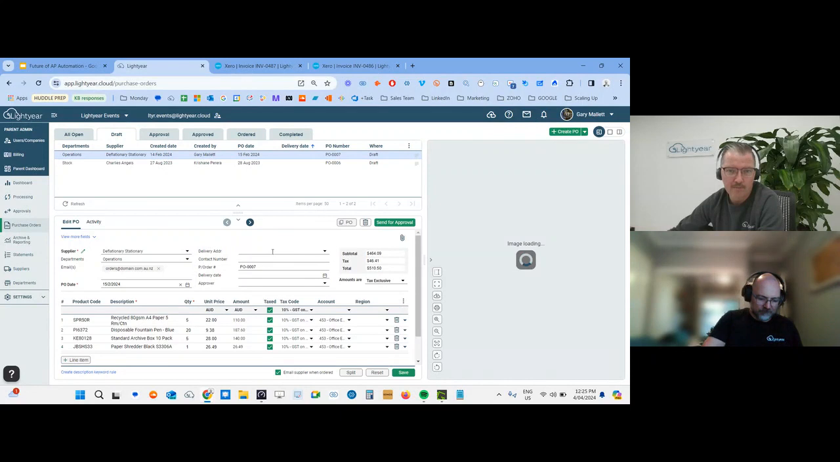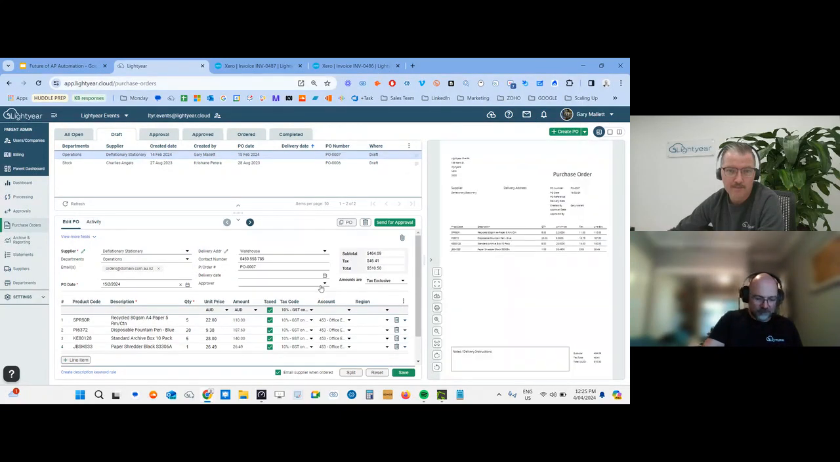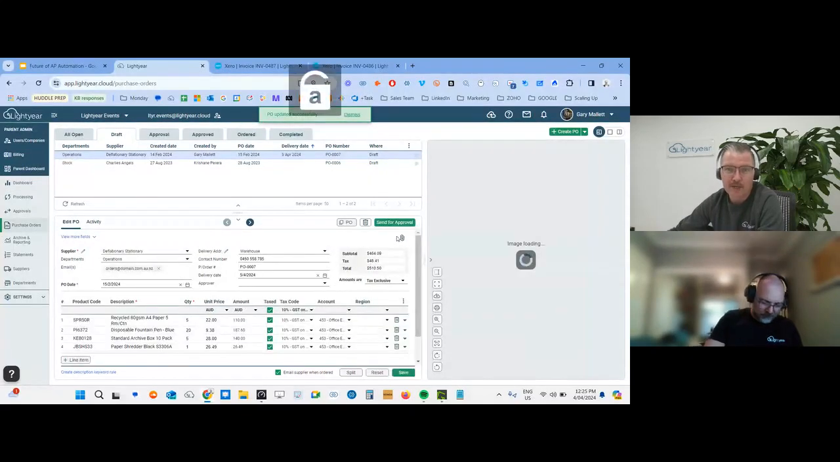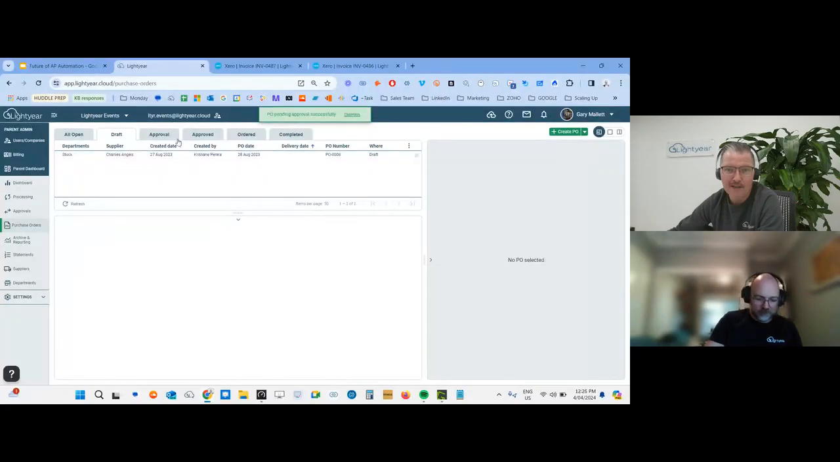I can have multiple delivery addresses. Delivery date. If I know that I need a specific user to approve this, I can select them here. Again, there's all sorts of rules you can set. I'm going to leave the category blank for now, save my changes. And then guess which button I'm going to press? I'm going to press, not caps lock, because you saw that, send for approval.